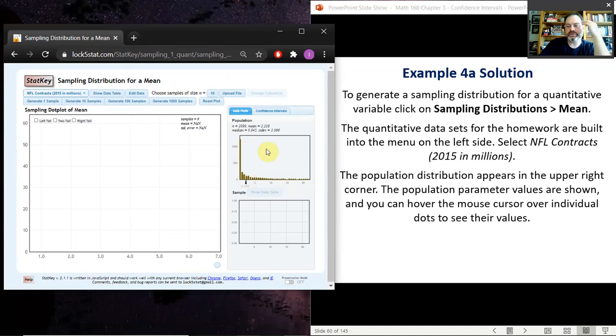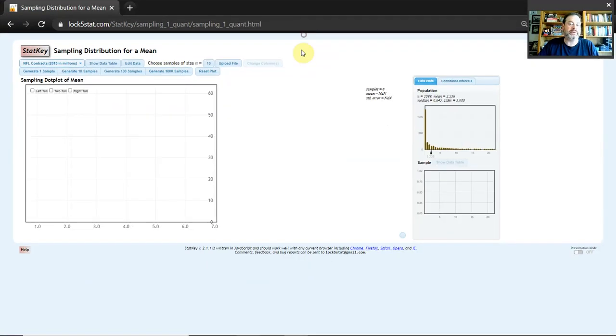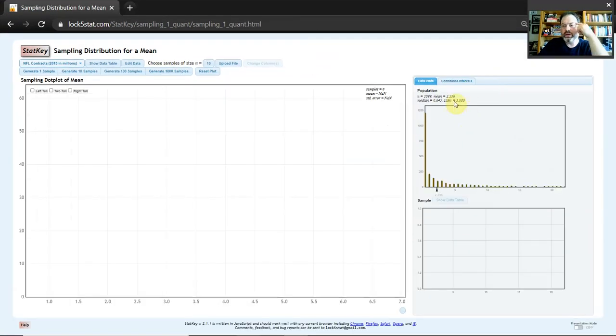So that's the one I showed you. The parameter values are shown here. Remember, this is a population, so these are parameters, right? N should be sample size, but StatKey doesn't know that this isn't a sample, so it just uses N. There's your population mean, that's mu, and you're given a median and standard deviation. We don't need that stuff right now.